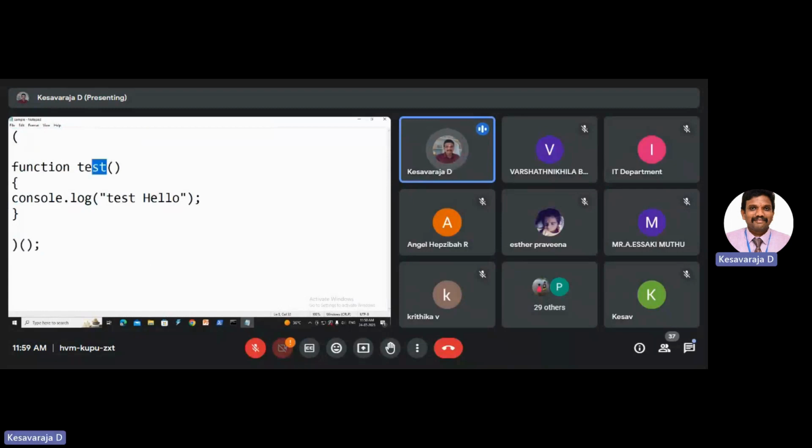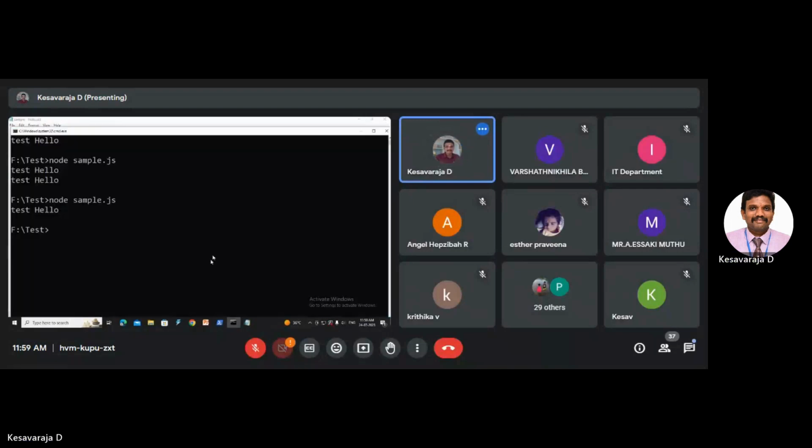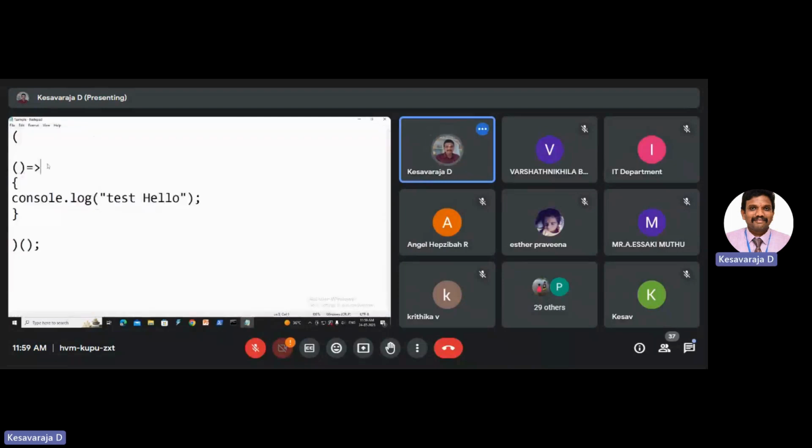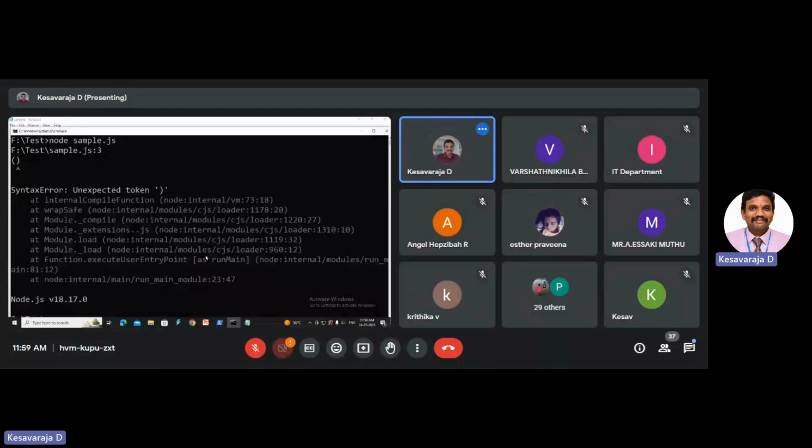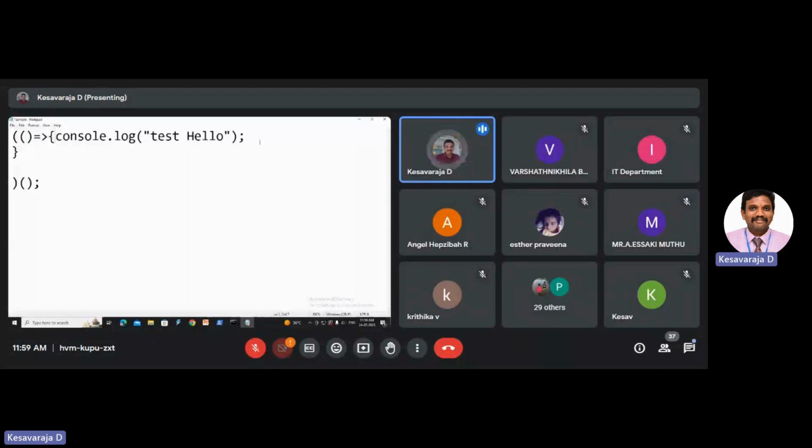So I will remove this function name. Okay. Now I will execute. It says error. So I will change something in our program. So I will place a symbol. Yes. Is this clear? So this is for function. This is a way of writing a function in JavaScript.